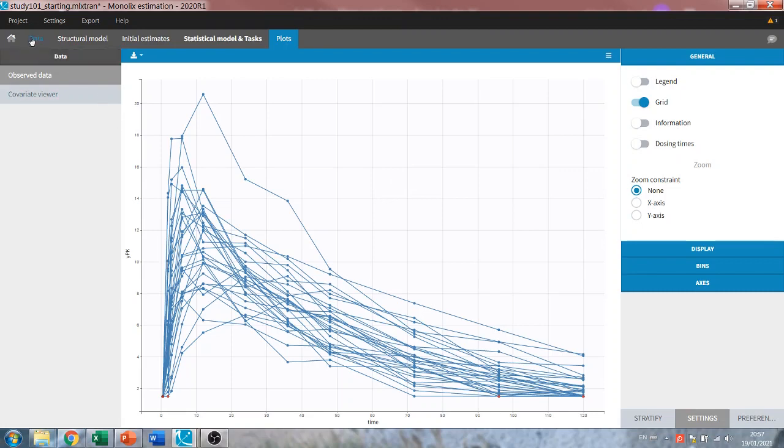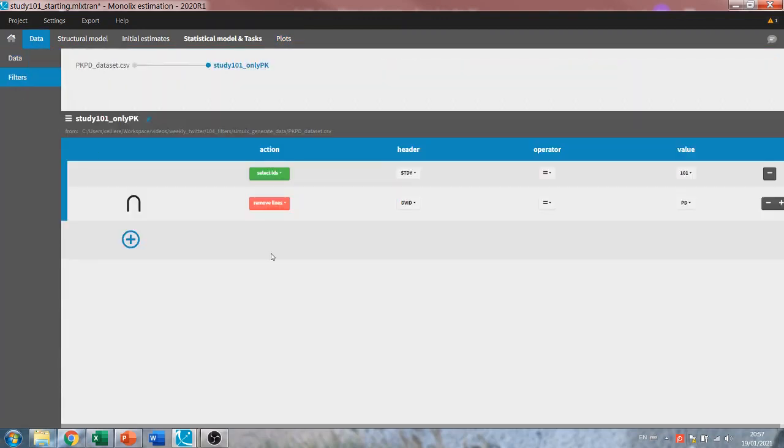Of course, I can also combine more than two filters. Let's assume that I want to work on the PK data of study 101 and 102. I could do it by replacing this line by removing the IDs of study 301, the last one I want to exclude, but for the sake of the demonstration, I will work with several select actions. My current filtered dataset contains the PK data for study 101.